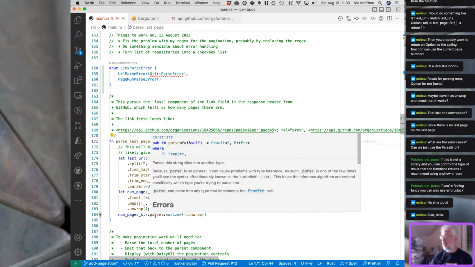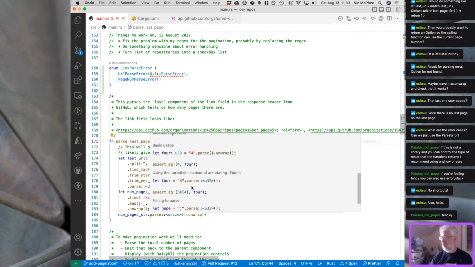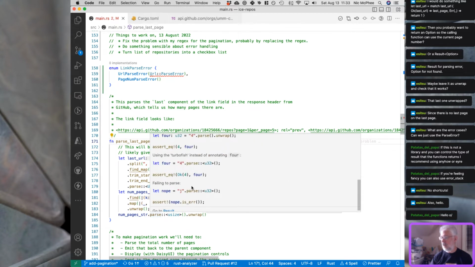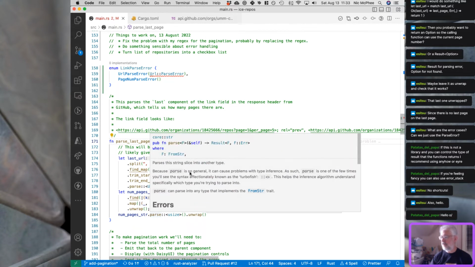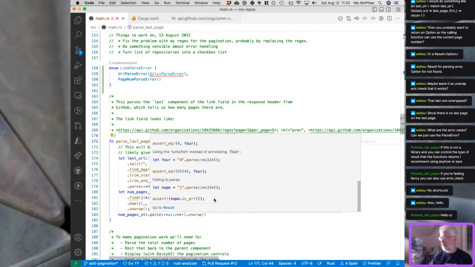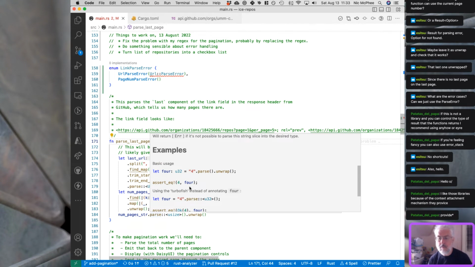What do you return? You return a f of type error is all. That's not very helpful. Really? So parse error doesn't... oh, hello.